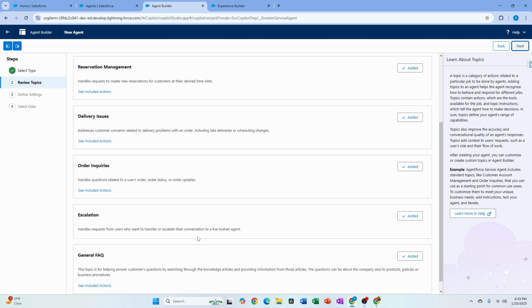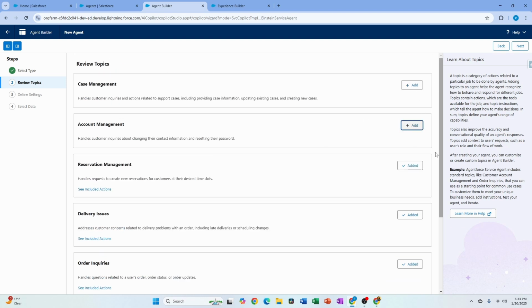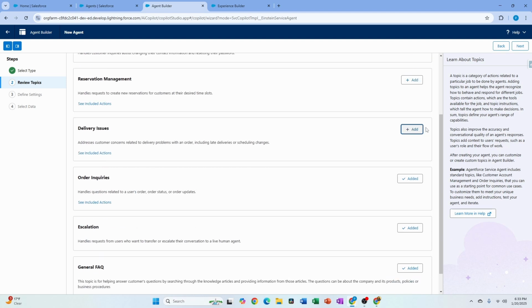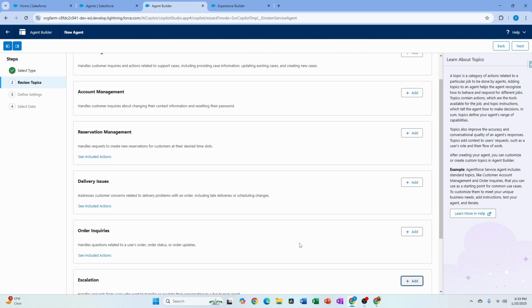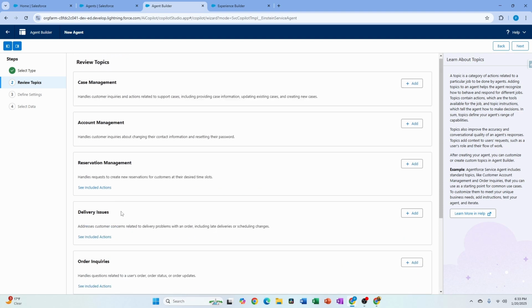In this scenario, it looks like we're just going to stick with a general FAQ agent, so you can create that. Let's unselect everything else. So we're just going to skip reservation, delivery issues, all these other things, and we're going to just leave it to the general FAQ agent. You can also see what the included actions are. Each topic has multiple actions. You can also, if you're curious, look at other things like reservation.